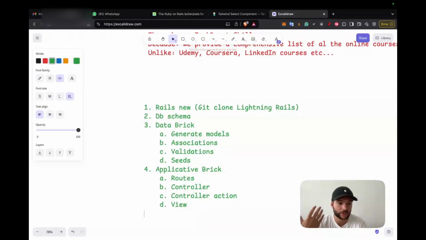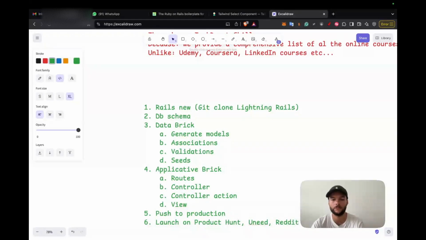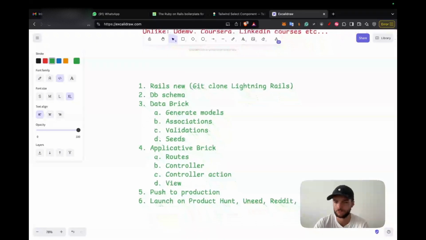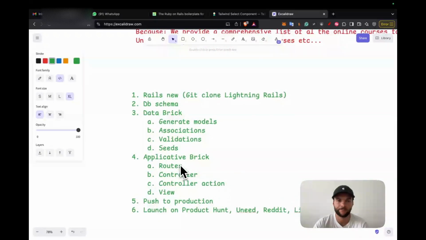Once I have this, I'm going to be iterating through all these features, and then I am going to push to production. I'm going to be doing continuous deployment, so I'm going to be pushing to production a lot. And then I'm going to be launching on Product Hunt, Reddit, and LinkedIn, probably Slack communities, and yeah, I think that should be fine. Okay, so this is how it's going to look. Let's jump right into it.